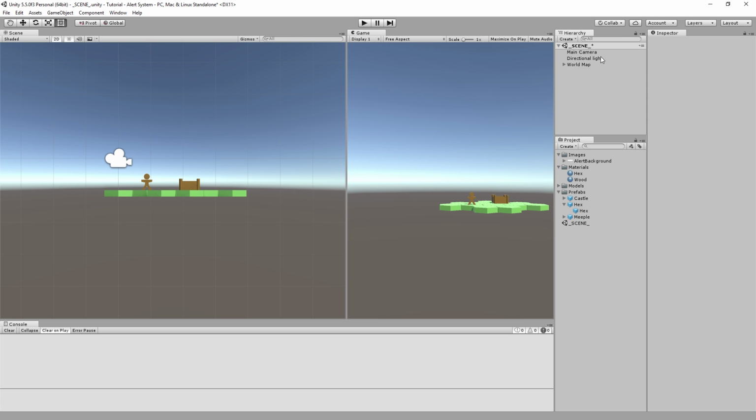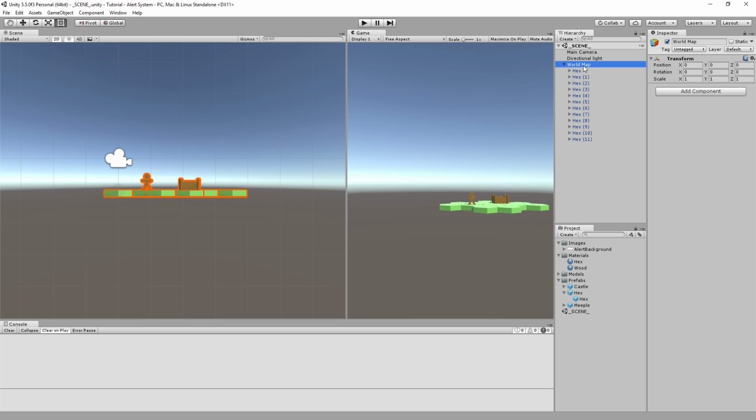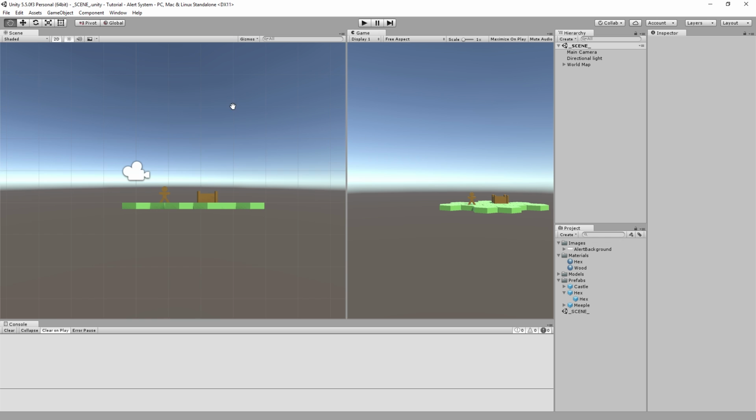It's very, very nice to use empty game objects to organize your scene. It's incredibly handy. I recommend it all the time. It does mean that you can't sort of cheat sometimes and use the transform.root to find the parent object if you need to do that for some reason, because it'll be returning world map instead of, say, hex. But still, it's well worth it.